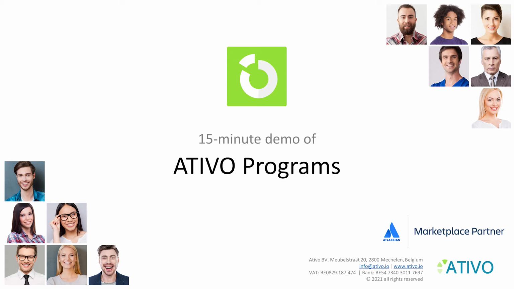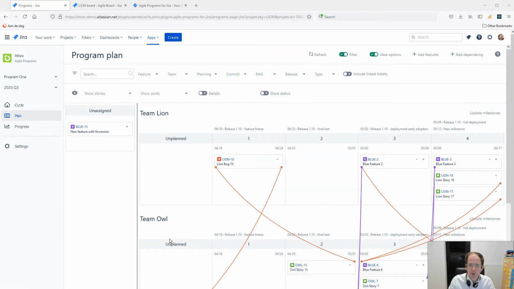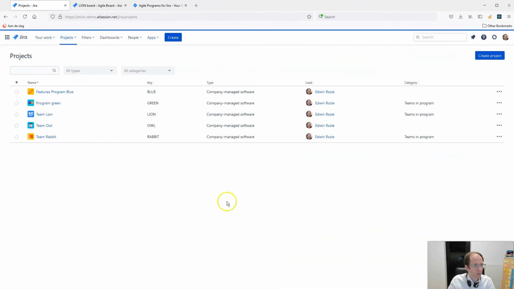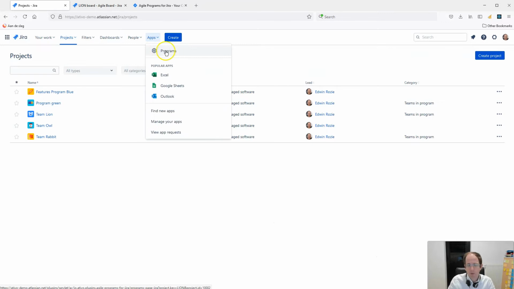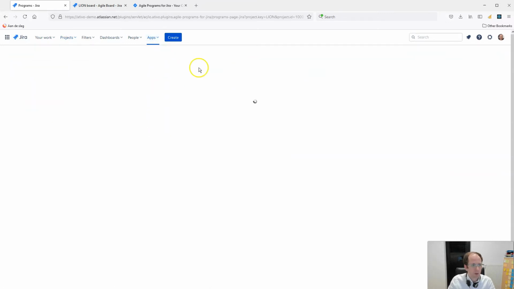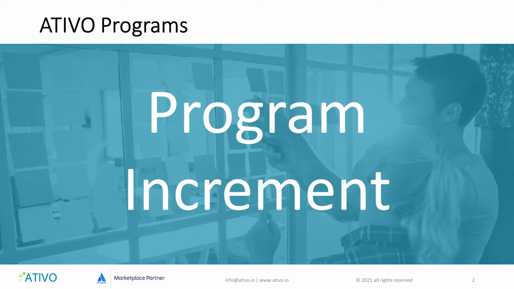Hello, welcome to this demo of Ativo Programs, a solution to plan and execute Agile programs in Jira. First thing to notice is that Ativo Programs is embedded directly in Jira. If you go to Jira, you can find it under Apps, and then here it is under Programs.